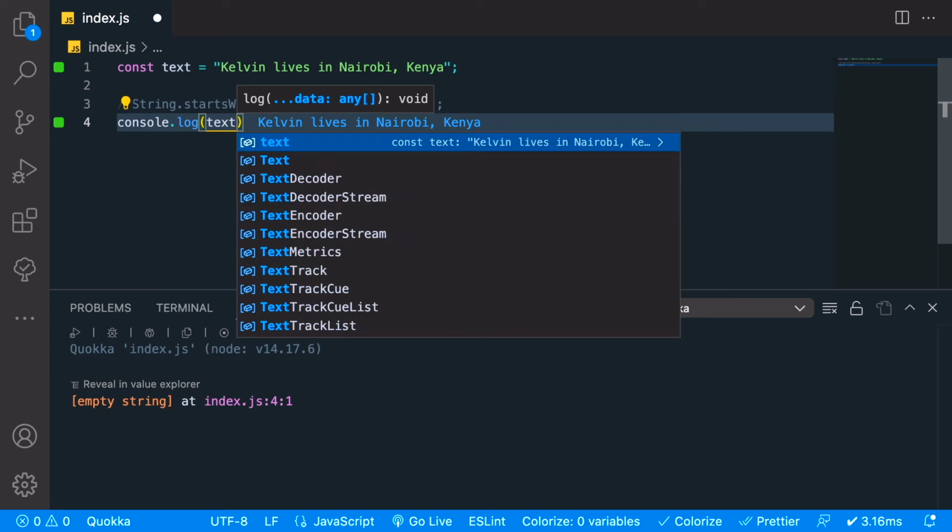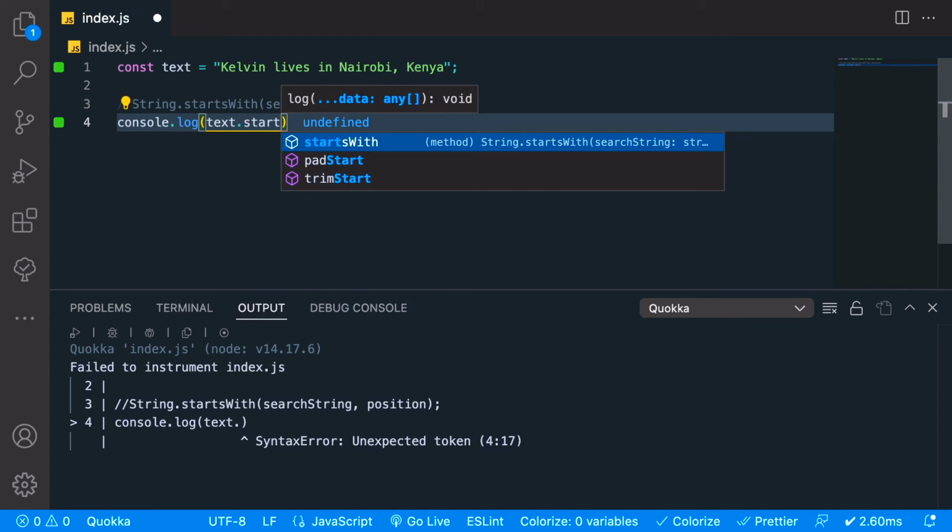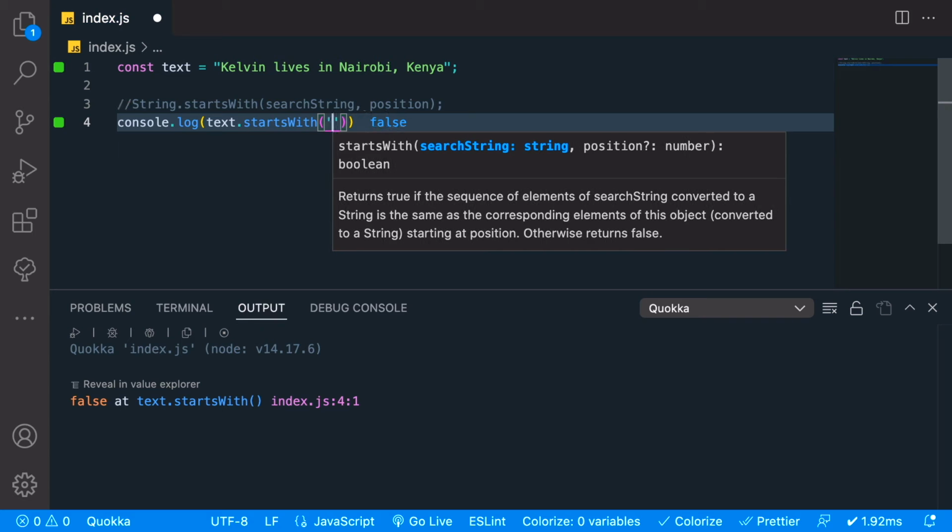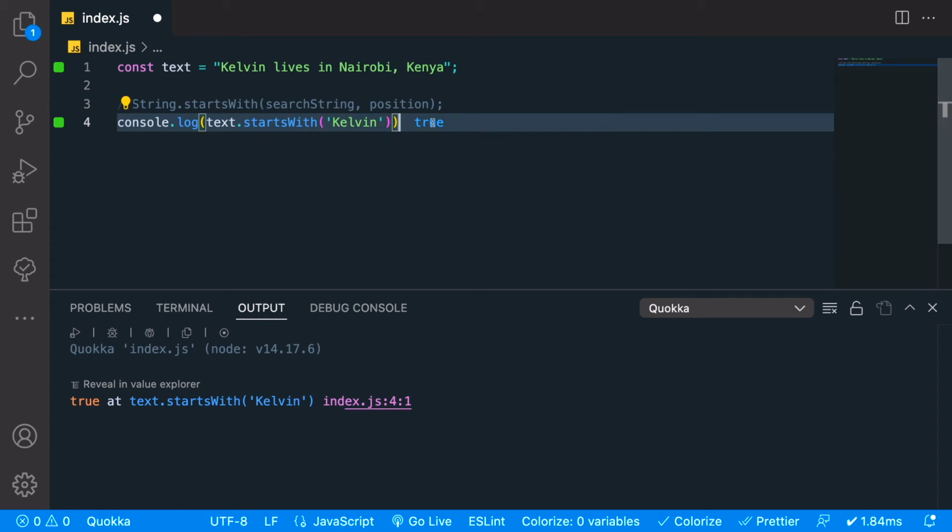So we can call in text, then we can check if the first characters in the text is Kelvin. And you can see that we are getting true. So it is true that Kelvin is the first character or word in the sentence. But we can also pass in an optional second parameter, which basically indicates the position to begin the search. One thing to note is a string is an iterable and it is 0 index.